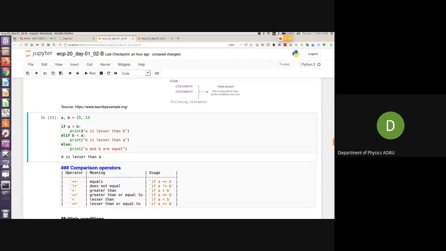a is 15, b is 13, so b is less than a, this condition is satisfied, so this will be given as the output. But if I change this and make this 5, now it will show the first condition, a is less than b, 5 is less than 13, so a is lesser than b is the output. But if I put 5 here, a and b are equal, because neither this is satisfied nor this is satisfied. Whatever is left, the possibility is that they must be equal. So this is what we have.